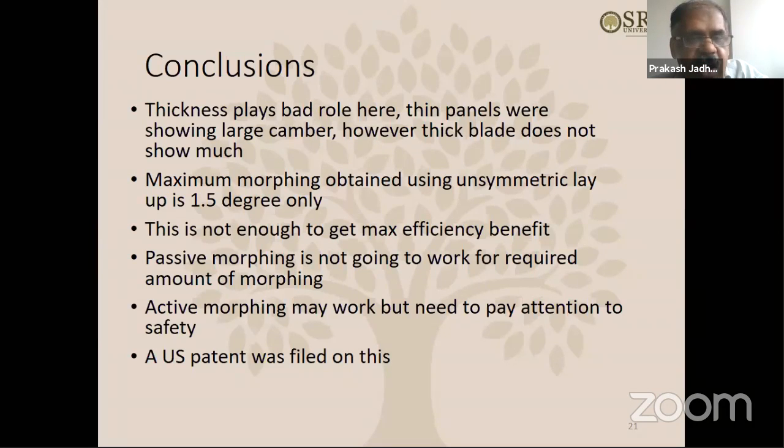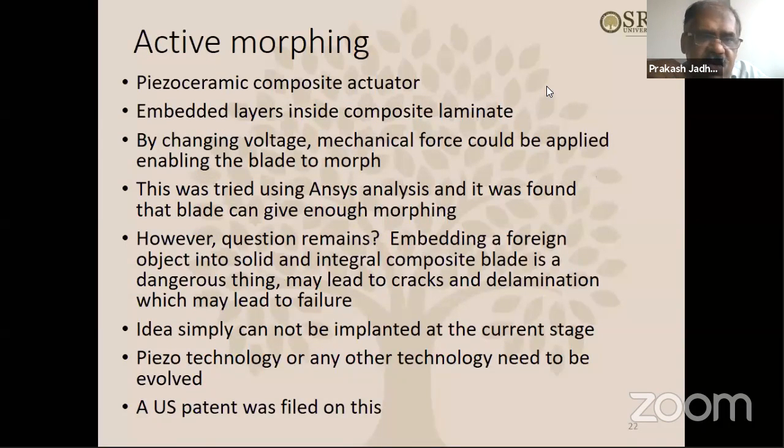So going ahead, what to do? We decided that, going ahead, there was no other option but to go for active morphing. So what are the different options?